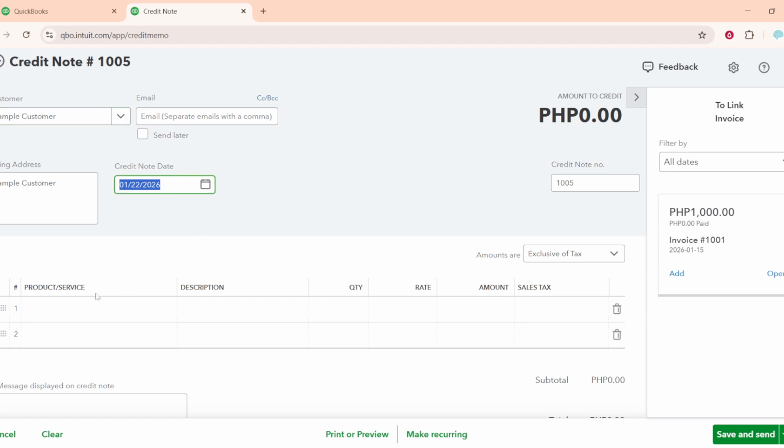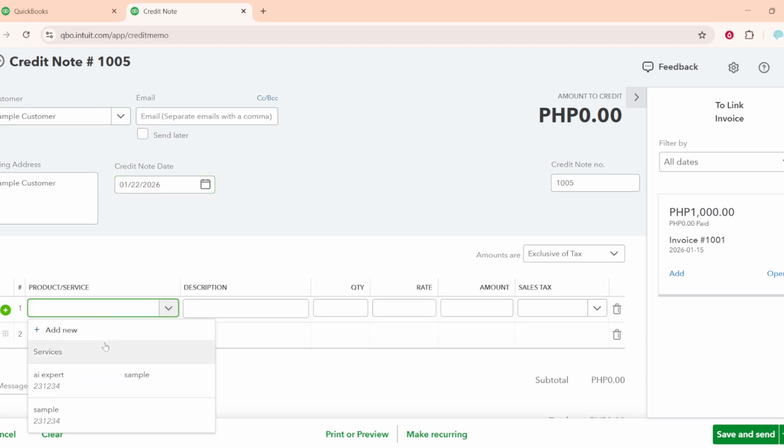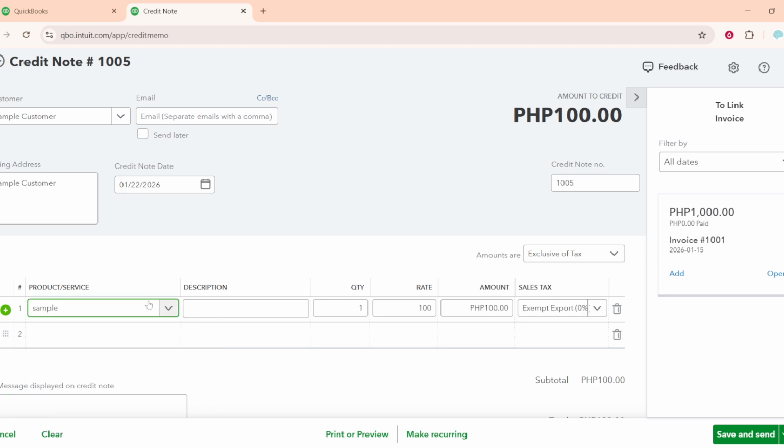Now move to the Product Service section. Choose the exact item or service you're crediting. Matching the original product or service helps keep your income and inventory reporting accurate. Enter the quantity and rate to reflect how much you're crediting.